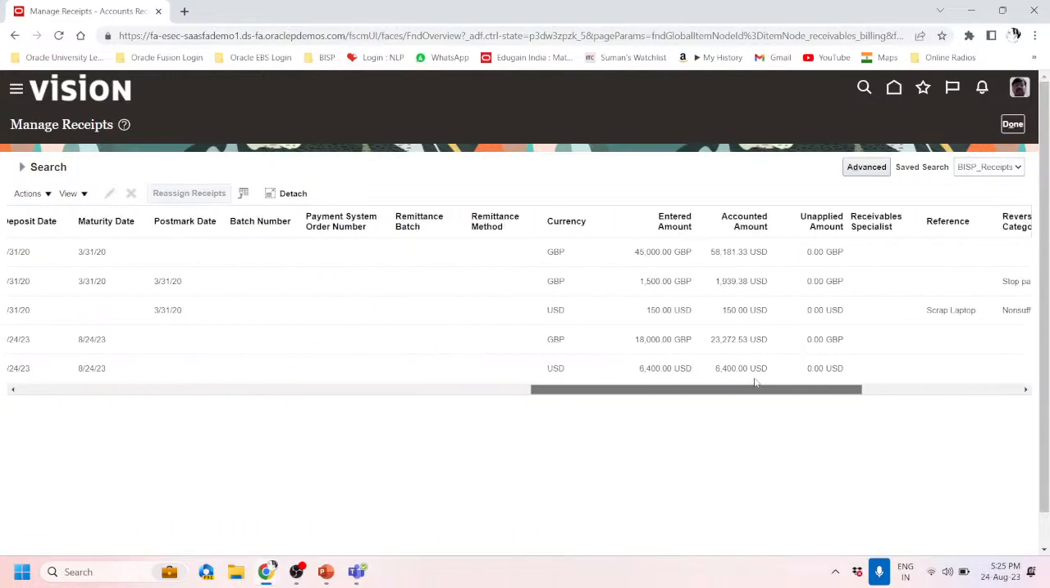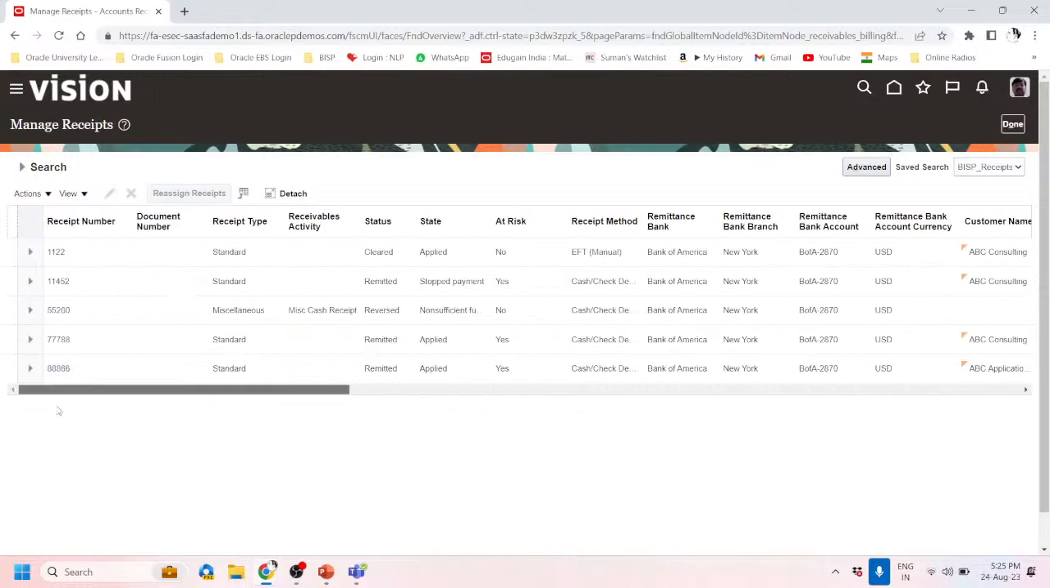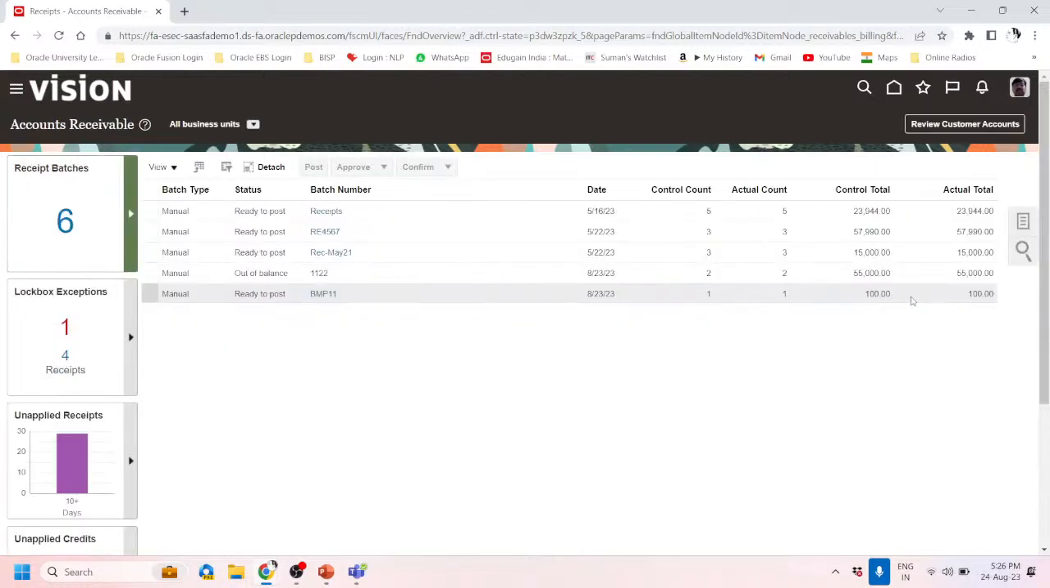So test that particular standard receipt reversal. The status is remitted right now. For that we will have to run the remittance, right? So we had to deposit that particular check to the bank.